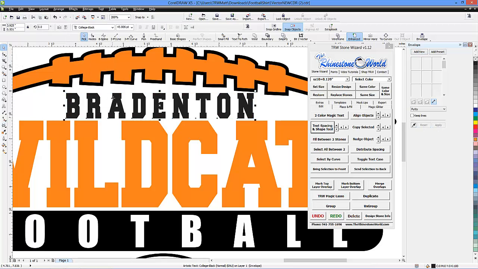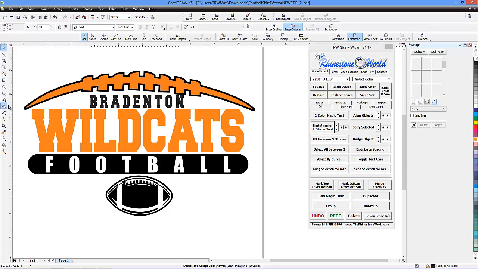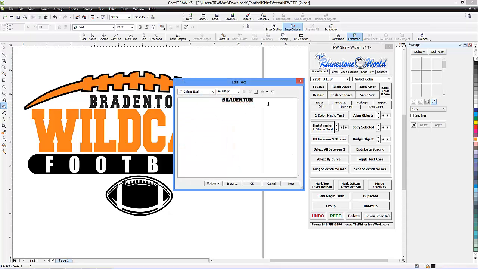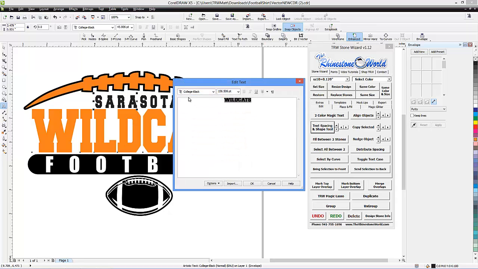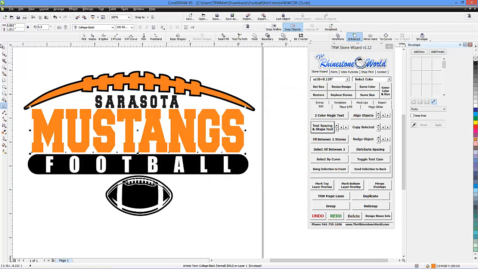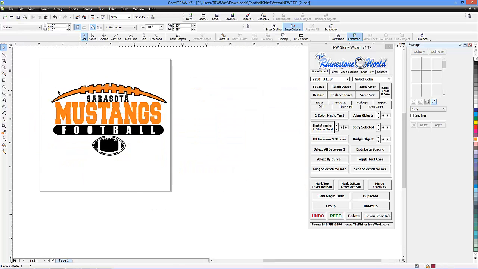Okay, it doesn't really look like it did anything again, but watch, when I click on my text, I click on the D, there's Bradenton. We want to switch it to Sarasota for Sarasota Wildcats. Hit OK, changes to Sarasota. We want it to be Sarasota Mustangs, okay, Sarasota Mustangs. And there you go, that's how easy it is.